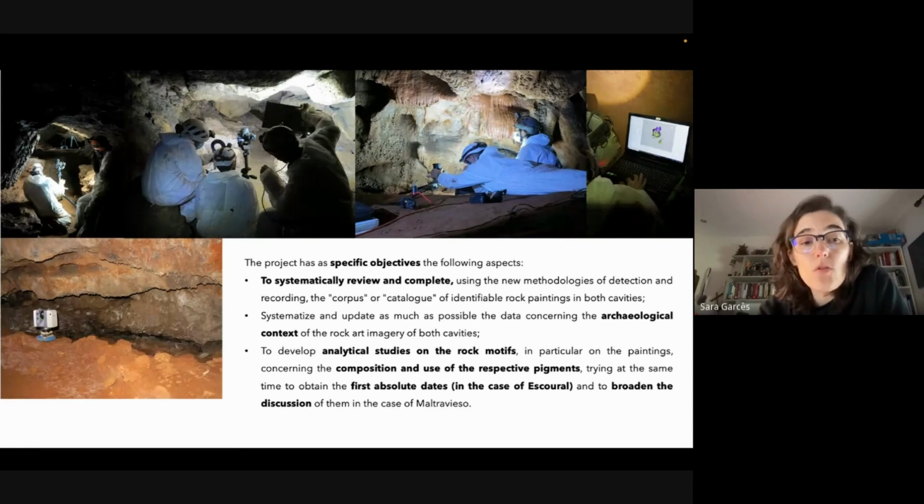So this was a very good opportunity, not only to make the analytical studies on both caves again, one to confirm or not the old datations that we had, and the other, especially in Escoural, that had never had this kind of study. There were some trials of datations with other study groups, but there were no results yet.